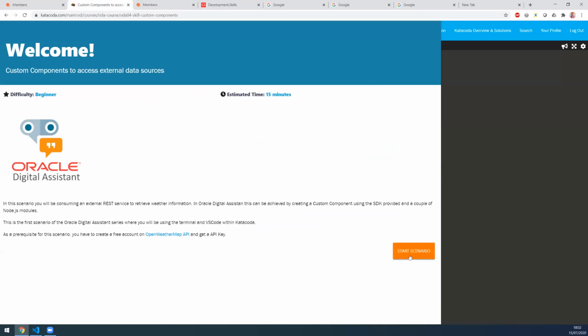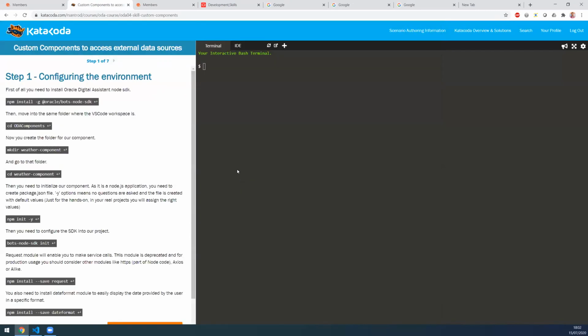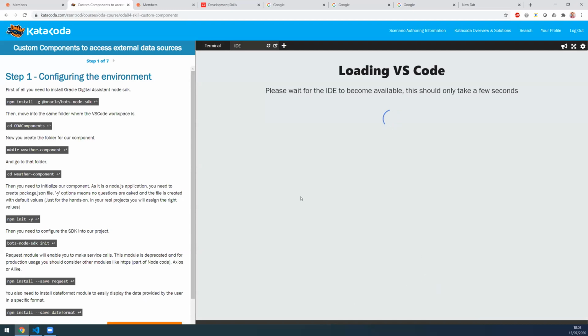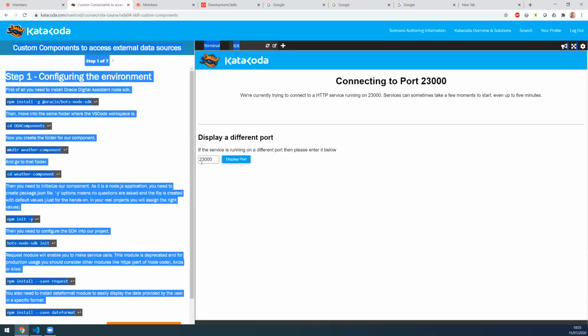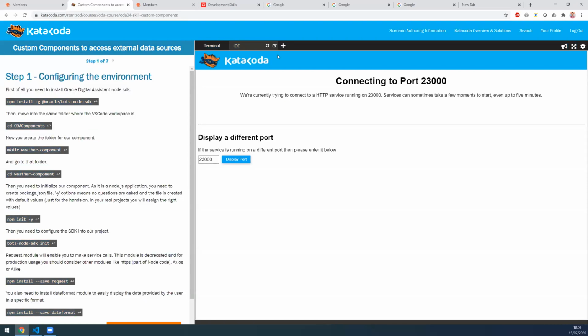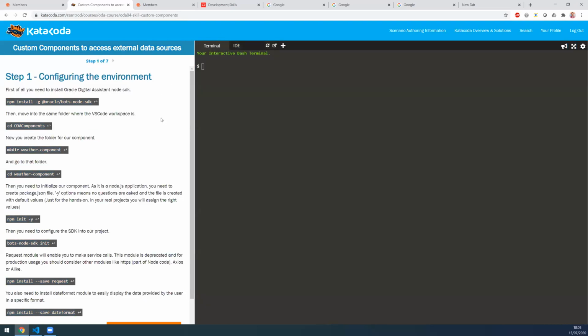So let's start. This is actually the first scenario where you will be using the terminal, and you will be using Visual Studio Code to implement the service. It takes a while to get it up and running, so just click it first, then go to the terminal and start installing some utilities that you need to create the custom component. So the first thing we need to do is to install the SDK from Oracle. So just click on the command and it will be executed.